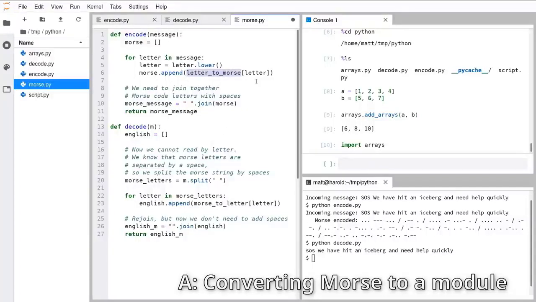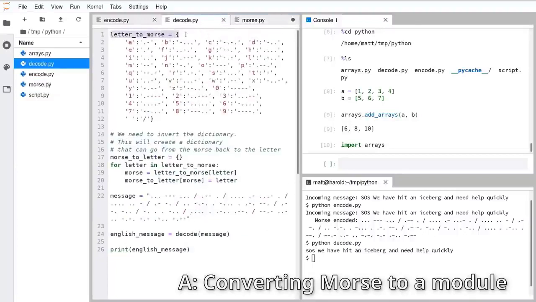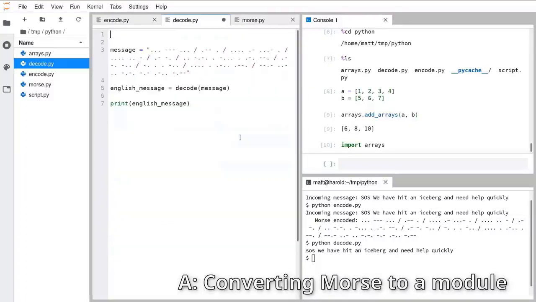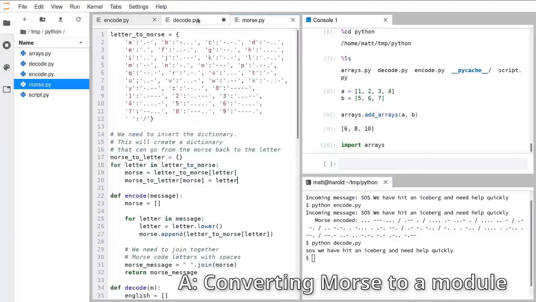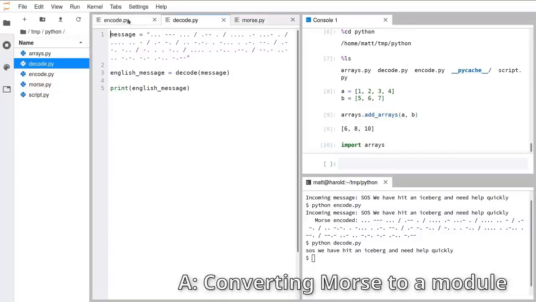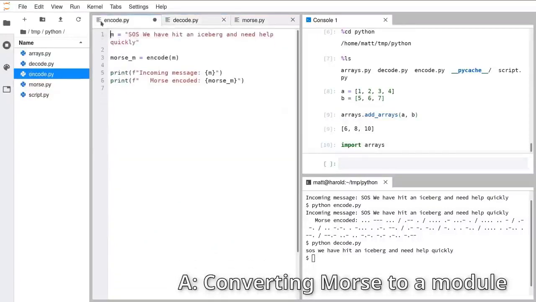And so we need to make sure we also move in any data that these functions need into the module as well. And so that is the letter to Morse dictionary, as well as this bit of code which calculates what the Morse to letter dictionary is. These four lines of code here invert the dictionary, turn keys into values and values into keys. So I'm going to take these two variable definitions here, cut them, and paste them into our module. I'm going to save that file, and I'm going to get rid of it out of here because we don't need it in here anymore, because it's not used anywhere in here.